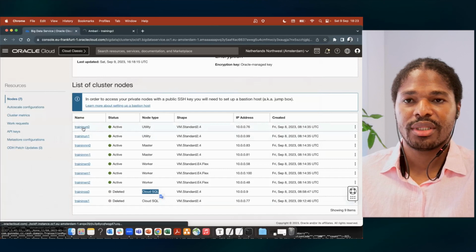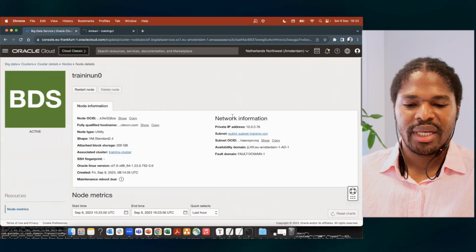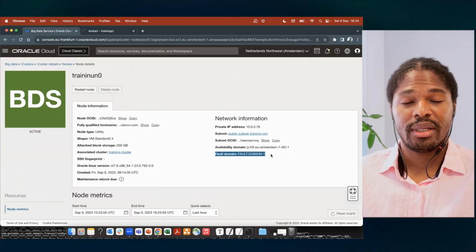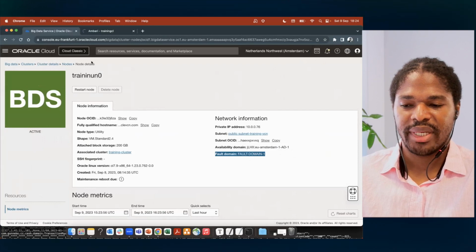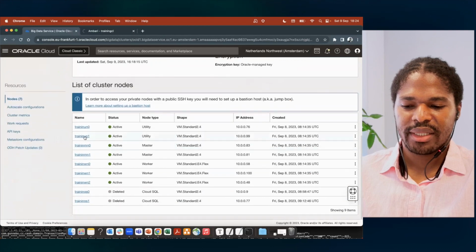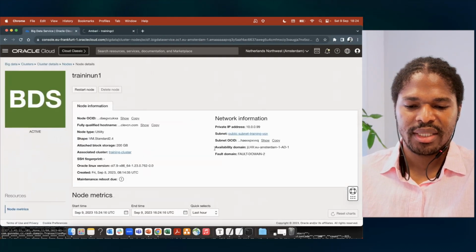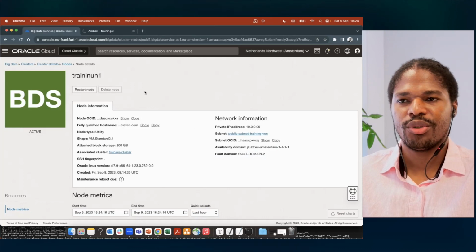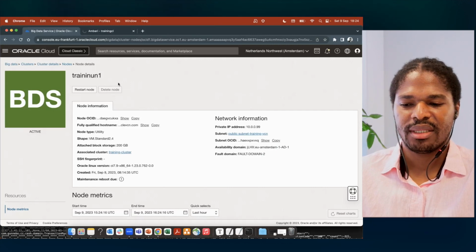So considering this first utility node, I will check where it's deployed. We can see that it is deployed in the first availability domain of the Amsterdam region, and it's being deployed in the first fault domain. So going back, I will check the second utility node and see where it's deployed. It's still the same region, the same availability domain, and finally we can see that it's deployed on the fault domain 2. So with this approach, you have the high availability that is embedded into the deployment.